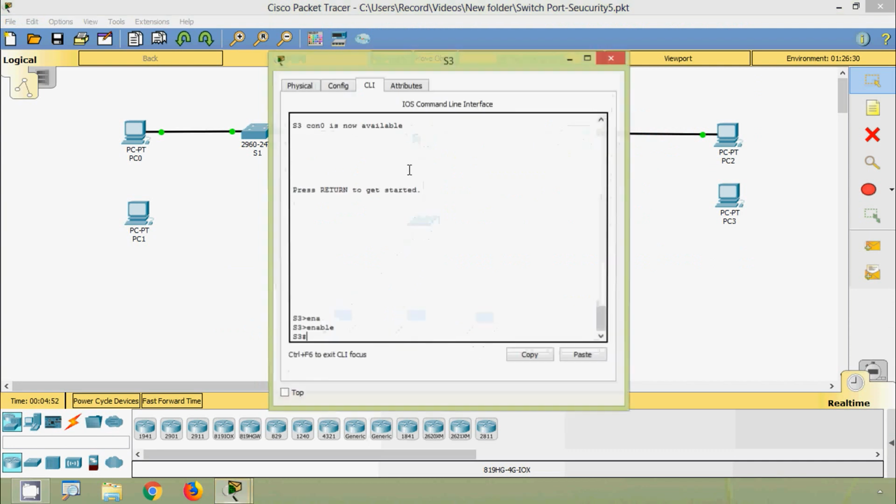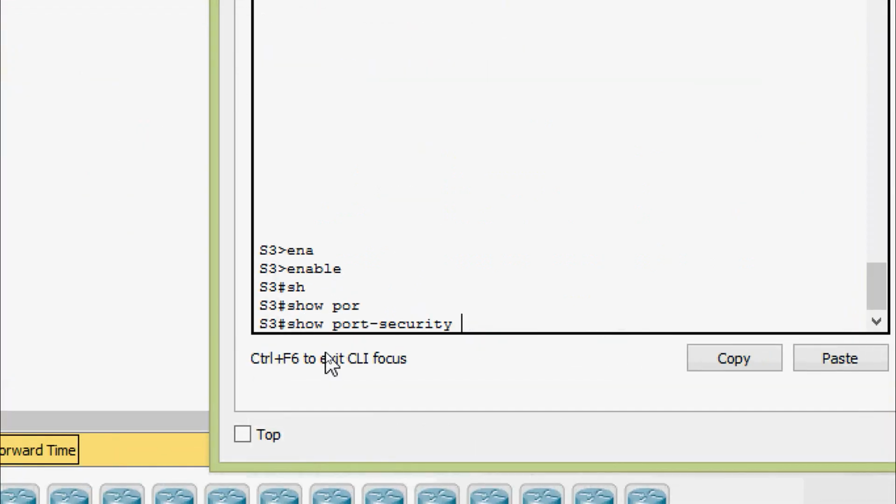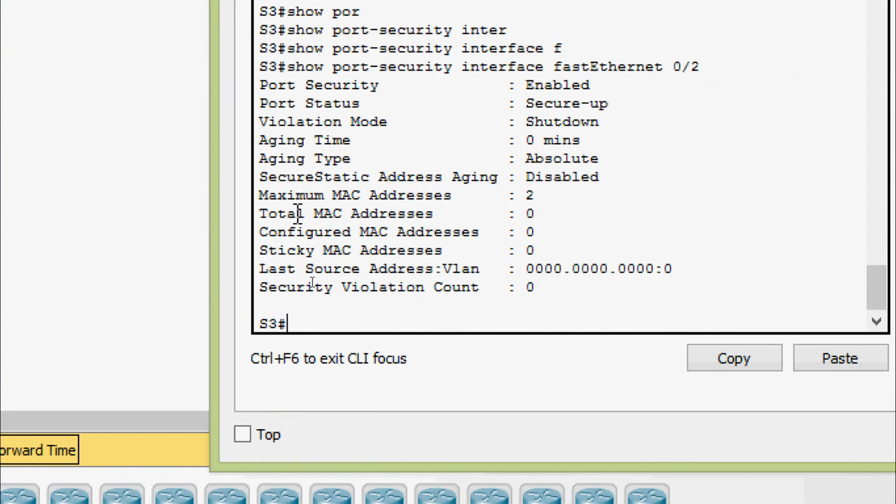Now we will give the show command, show port-security interface FastEthernet 0/2, and here we can see the details. Maximum MAC addresses 2, total MAC addresses 0, configured MAC addresses 0, security violation count, and also we can see the violation mode is shutdown.